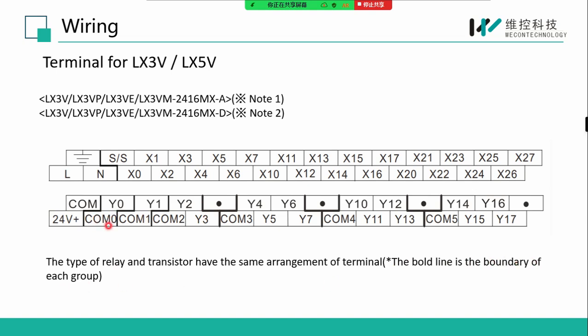And you can see the first group is COM0, COM1, COM2 with Y0, Y1, Y2, and Y3. Some PLCs just print COM0 here. And the second group is COM3 with Y4 to Y7, and so on. You can see the boundary line here.